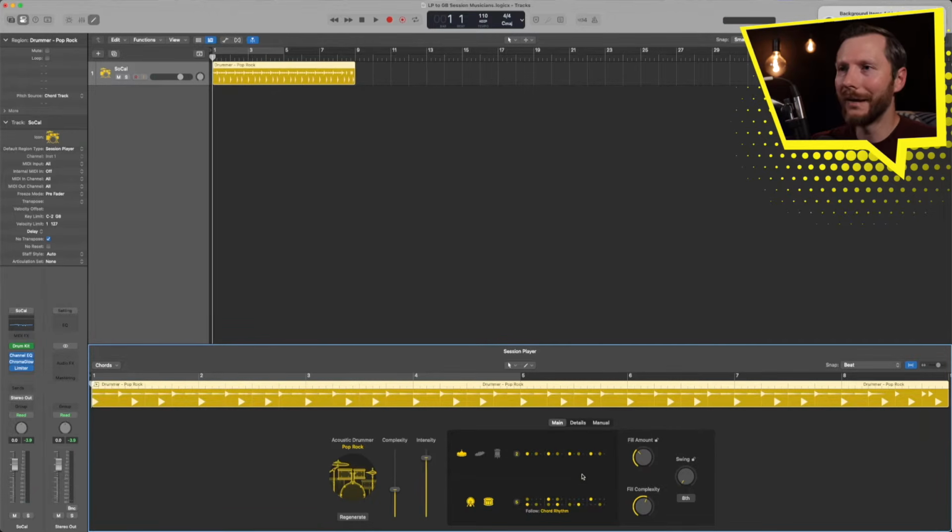So a nice straight ahead pop rock drum beat. Now you'll notice down here, it looks a little bit different than it did in GarageBand, but it's essentially the same layout. Now, in version 10 of Logic Pro, the drummer looked exactly like it did in GarageBand, but when the Logic Pro 11 update happened, then the drummer changed slightly. But really, it's very similar.